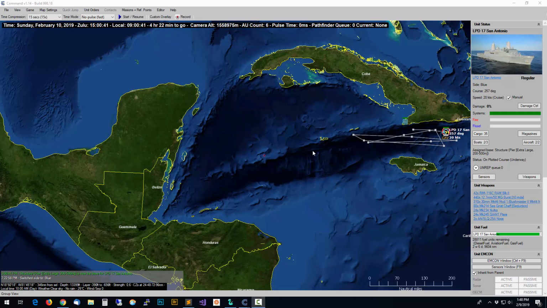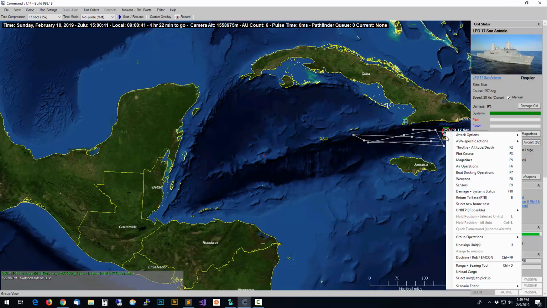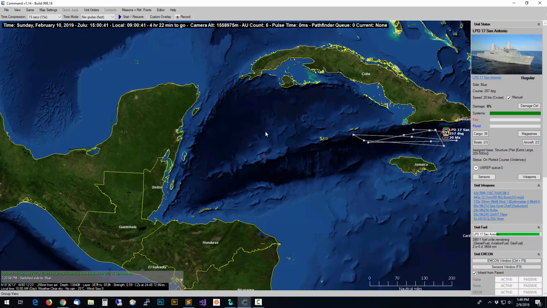In this video, we're going to go over the unit wrapper and go in depth to see what all we can find out in a sort of complicated unit. So I have an LPD here. It's got some cargo. It's got some boats. I think some of the boats have cargo. It's got some aircraft. And we're going to try and dig in and see how much information we can find with just the unit ID.